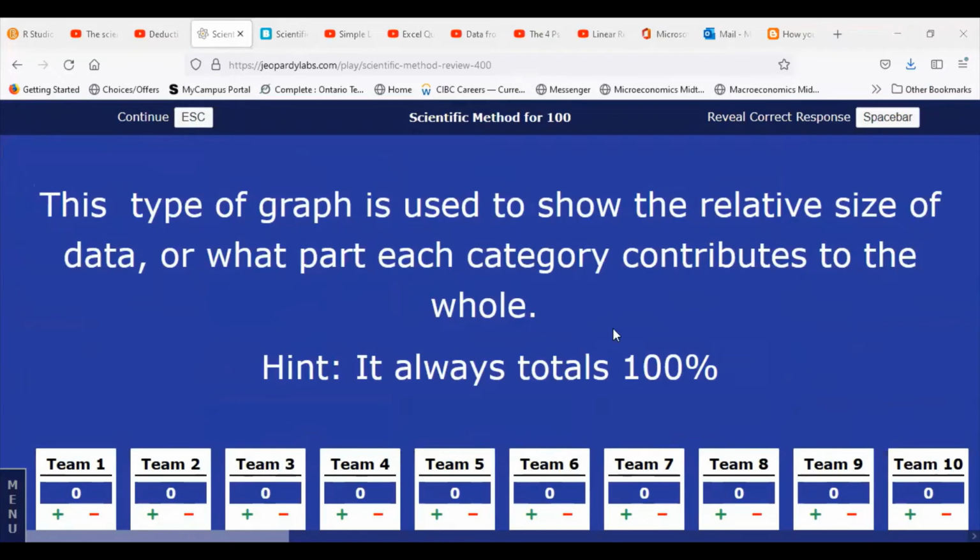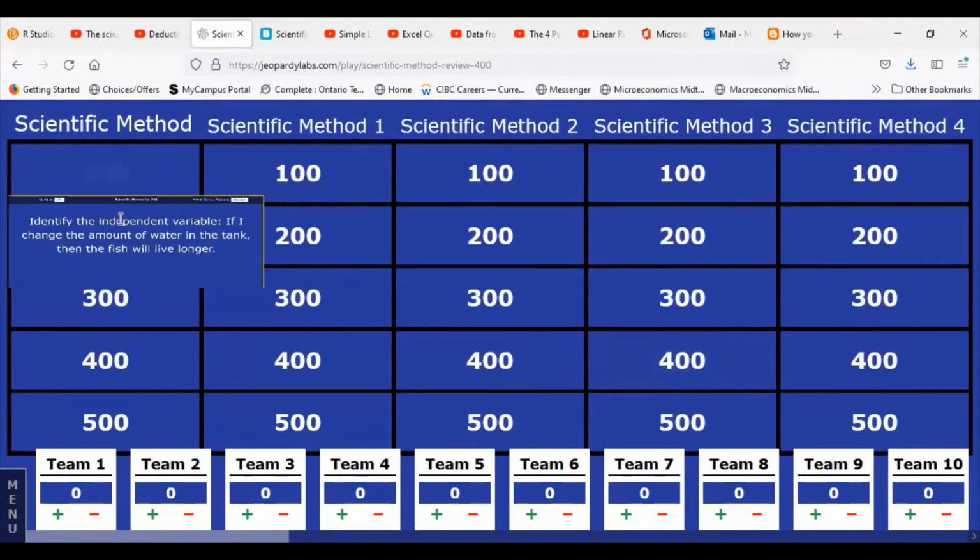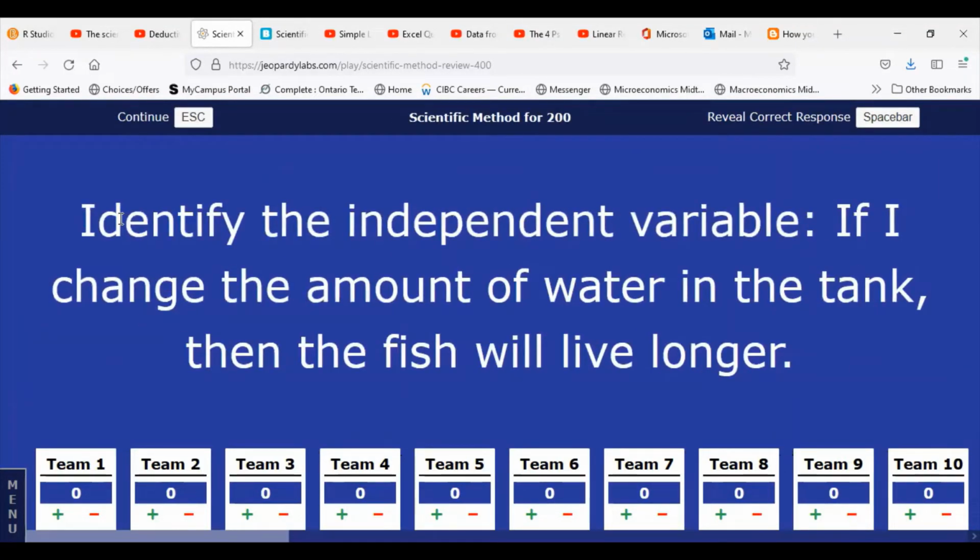This type of graph is used to show the relative size of data or what part of each category contributes to the whole. Hint, it always totals 100%. So, pie graph. And then identify the independent variable. If I change the amount of water in the tank, then the fish will live longer. So what's the independent variable for this?